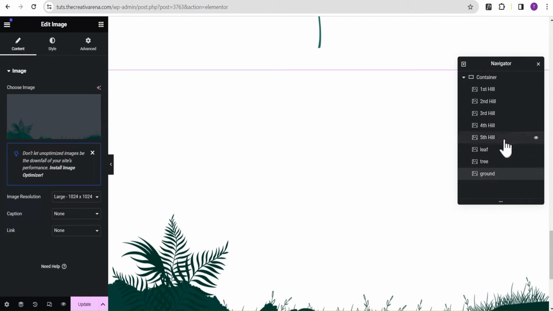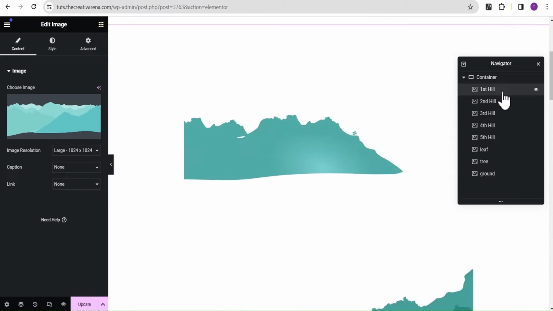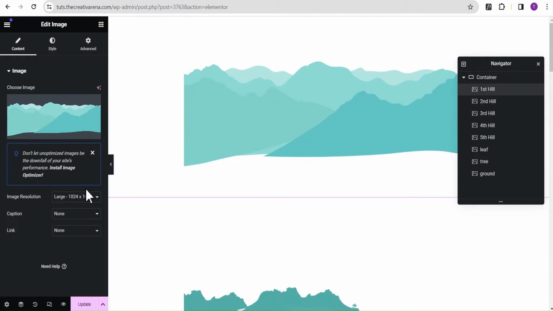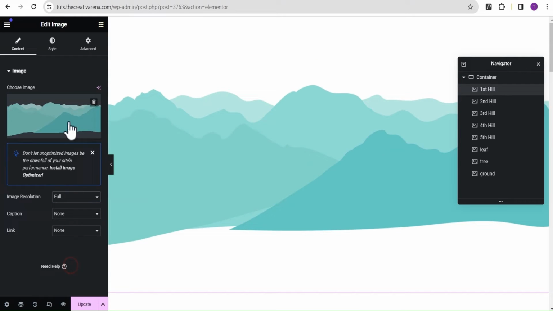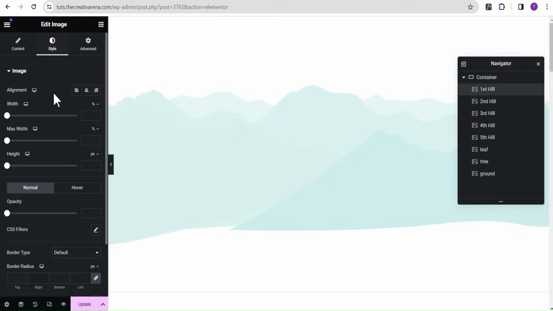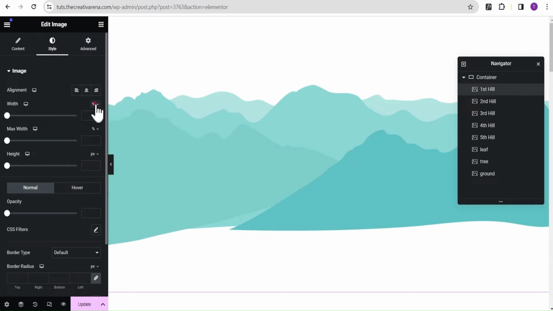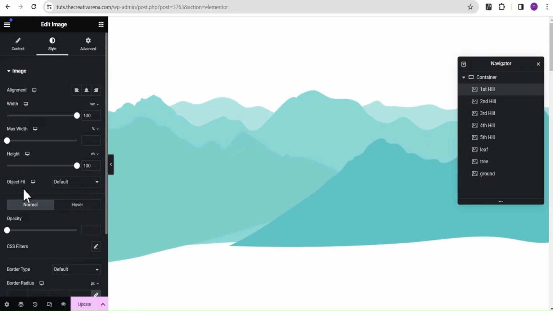Okay. All right. So now head back to the first image. Now for this first image, we're going to do some styling here. So first thing we're going to do, we're going to set the resolution to full. And then we're going to come over here. And then for the width, we're going to give it a VW, that's viewport width, of 100. And then for the height, we're going to set it to viewport height of 100 as well. And we're going to leave the object fit to default.